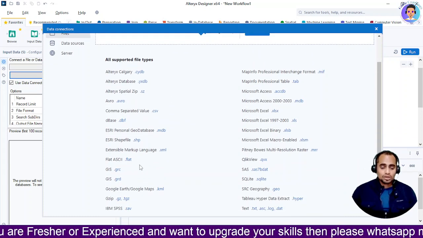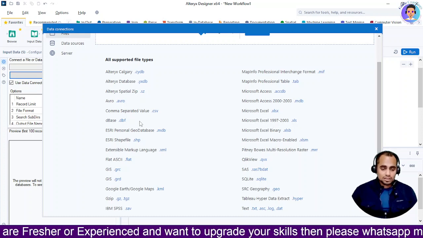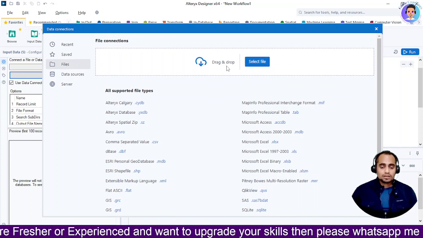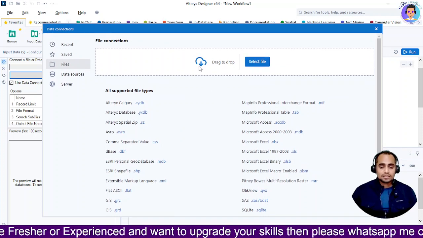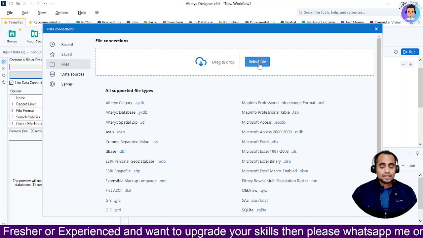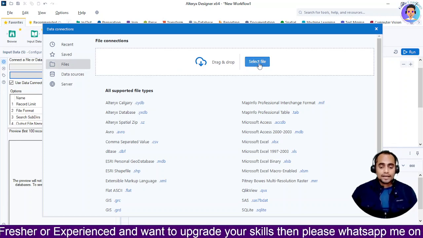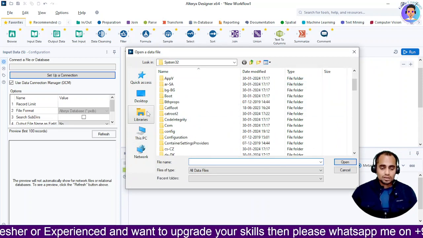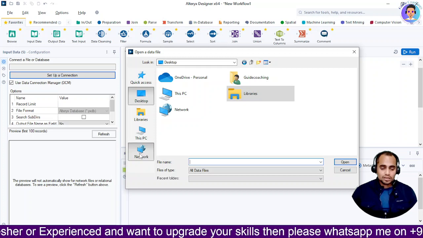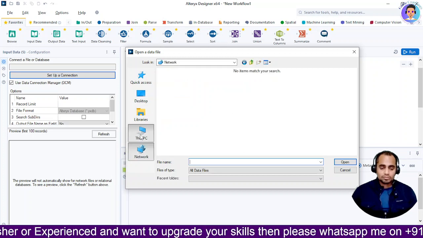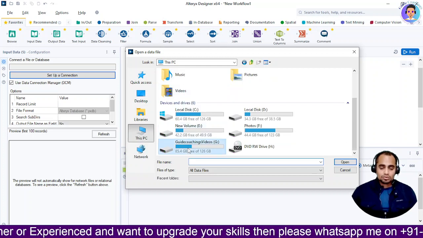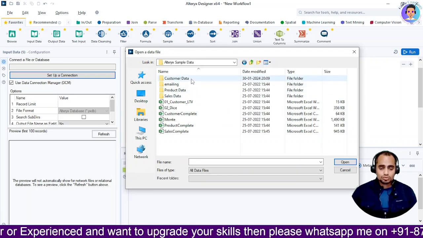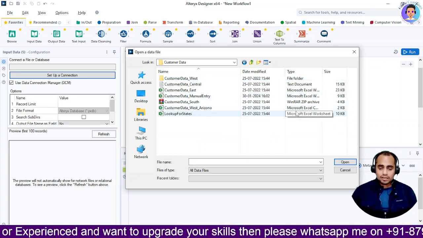If I want to connect to a CSV file, the option available is CSV, comma separated values. Here also two options are available. I can simply drag and drop the file over here, or I can click on select file and select the file. It will give me a huge list. I will go to my network PC, I can select from anywhere. Basically I'll go to coachings, select it from here, go to my customer data, and select this CSV file.